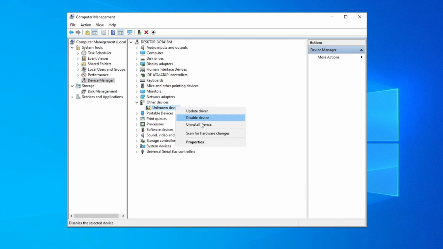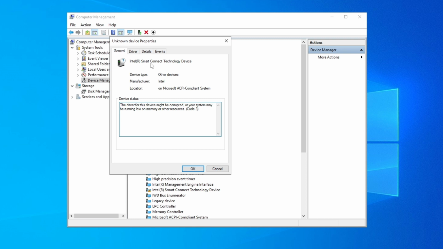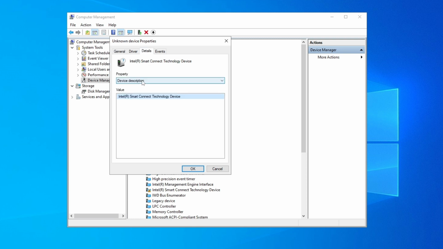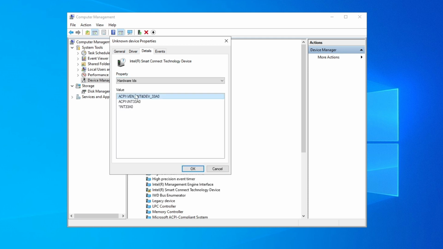Okay, so let's get started. Right click on your unknown device, go to details, and then here we're gonna click on hardware IDs. All you have to do here is copy this code so we know which driver we need to download.